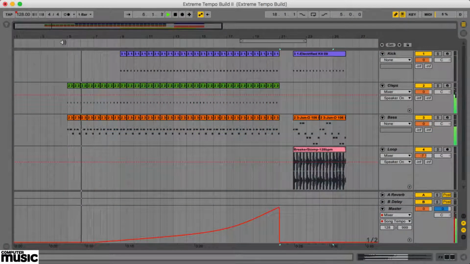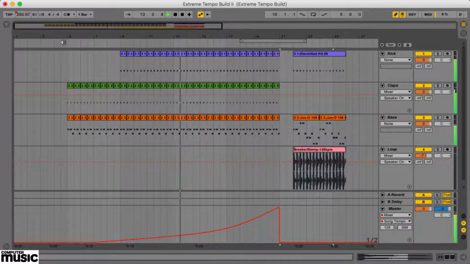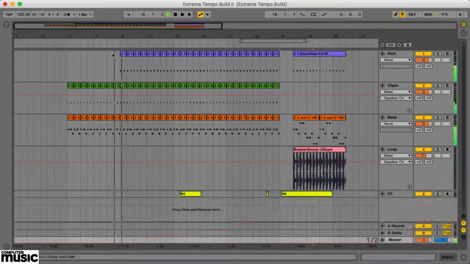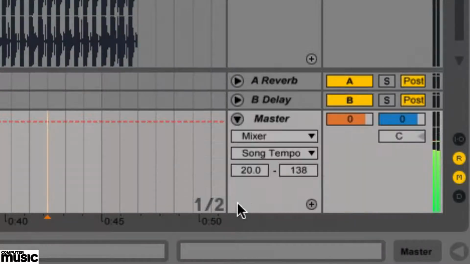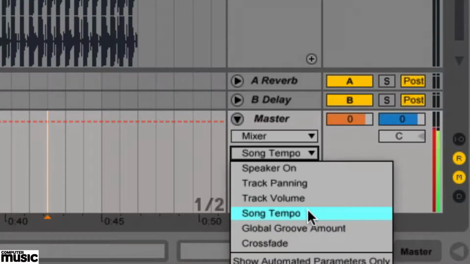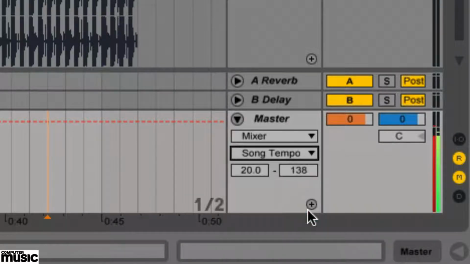Repeated builds can sound even more dramatic with extreme tempo automation. To achieve this in Live, go to the Master Channel's parameters and choose the Mixer and Song Tempo options from the pop-up menus.